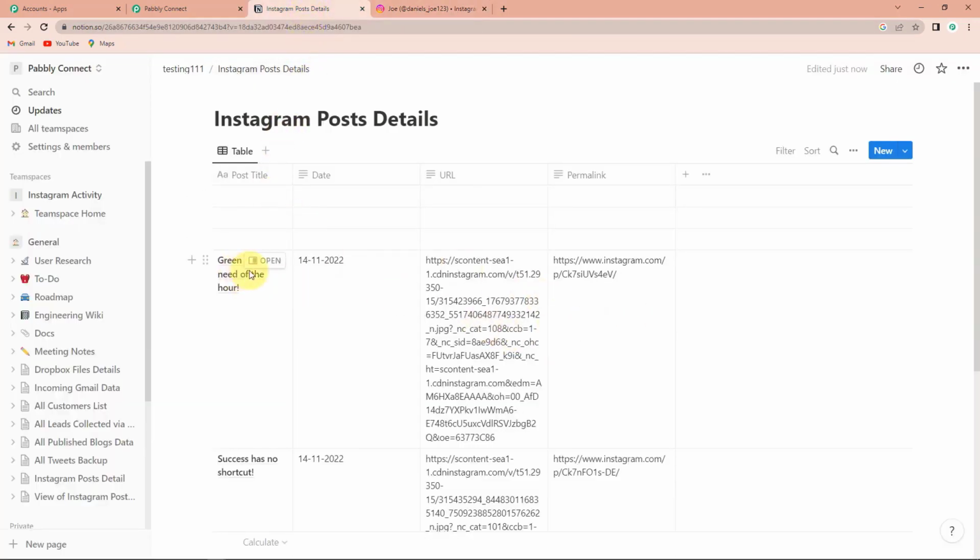And yes, here you can see green is the need of the hour. This is the date, this is the URL and the permalink, which basically means that our integration process is a complete success. Now I'm going to take you back to Pabbly Connect to understand the entire process.